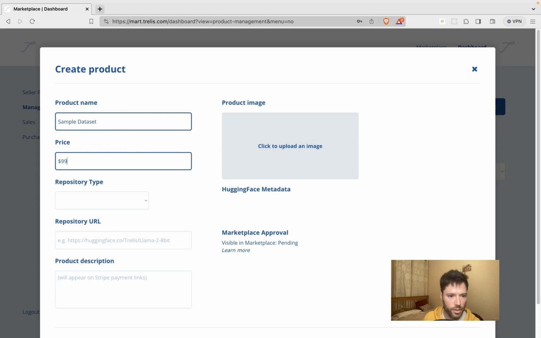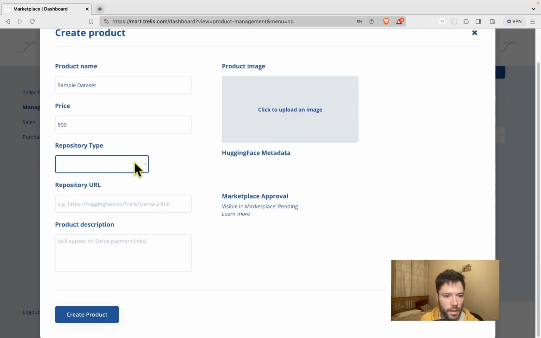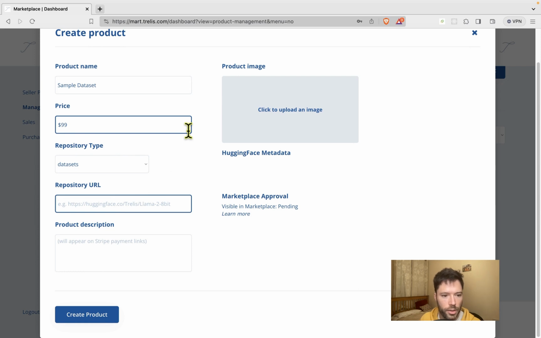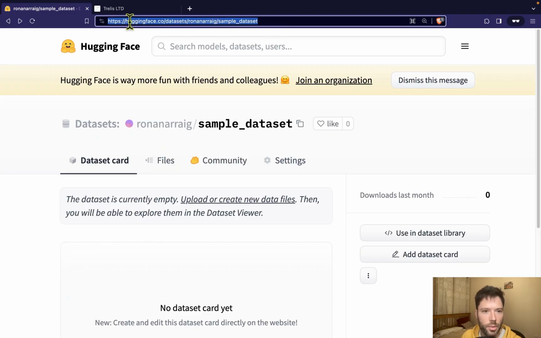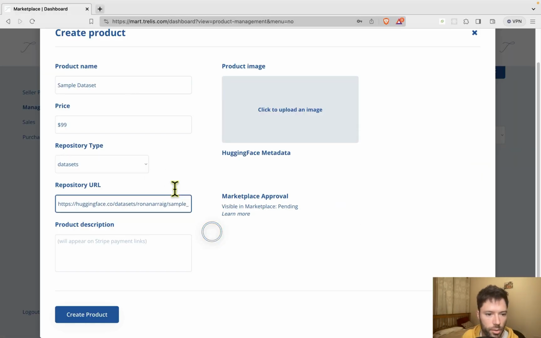The price for now, I'll just put in as $99. It's a data set, so I'll select data sets here. And now we need to put in the repository URL. Here we are on the sample dataset page. I'm going to copy the URL here. Make sure to get in the HTTPS and don't have anything trailing after the name of the repo. And we can just paste that in here to repository URL.